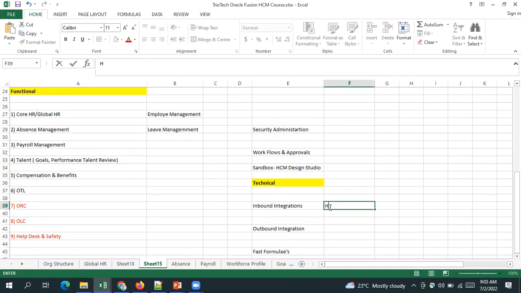Something like HDL, Human Capital Management Data Loader or Human Resource Data Loader. Then we have HSDL. Then we have PBL. We used to have PBL, but now this one is deprecated and there is no more PBL in the system. Only these two inbound tools are there, HDL and HSDL. In the outbound integrations, we have three tools. What are those? BI reports, that is BI Publisher reports, then OTBI reports, and then HCM extracts.